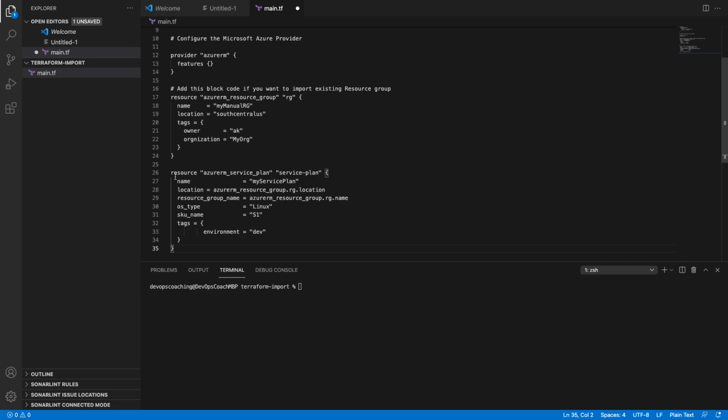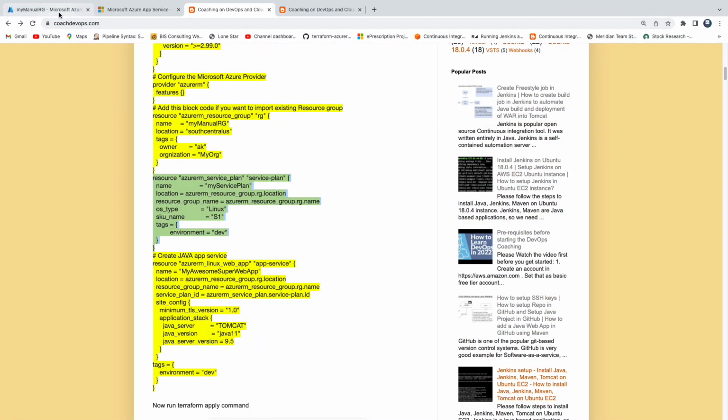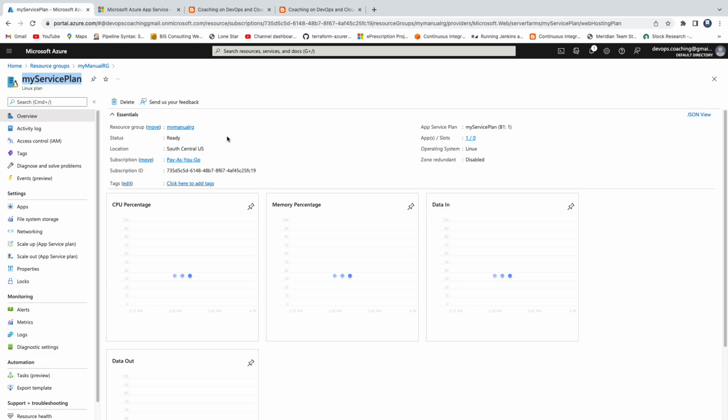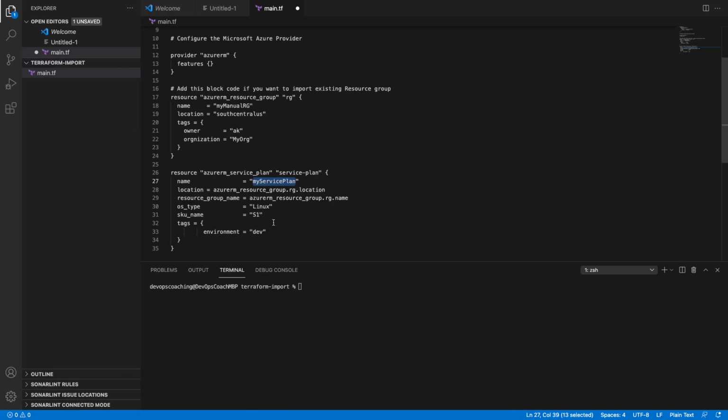Okay, so this block of code is for importing the service plan. So this is the name of the plan. Let me make sure I have the correct naming convention. Okay, so this is the correct name, my service plan. Perfect. So that is that.